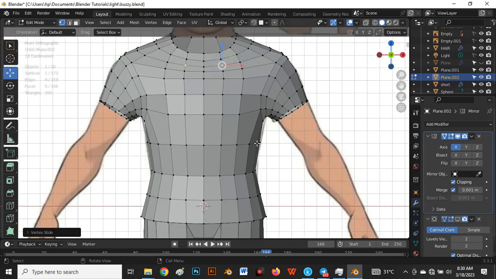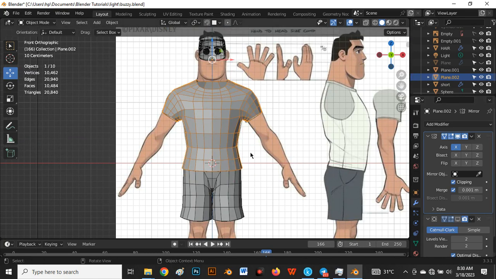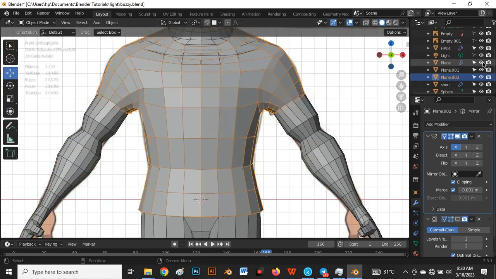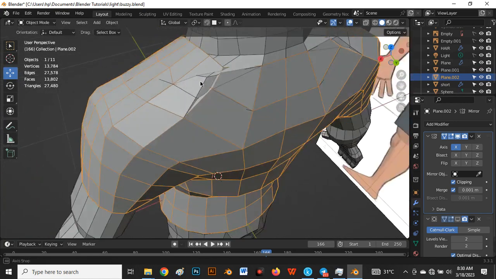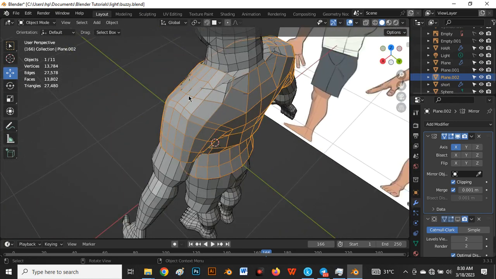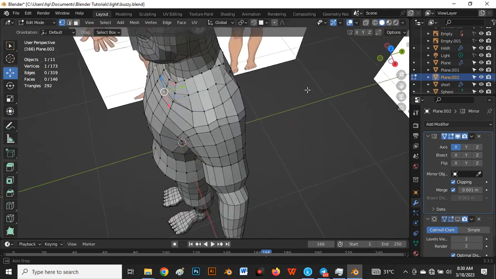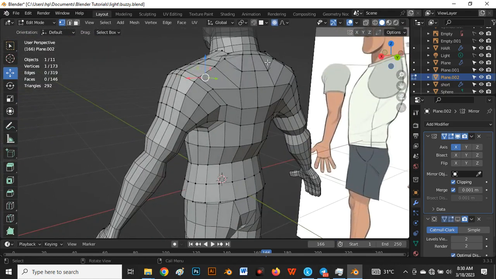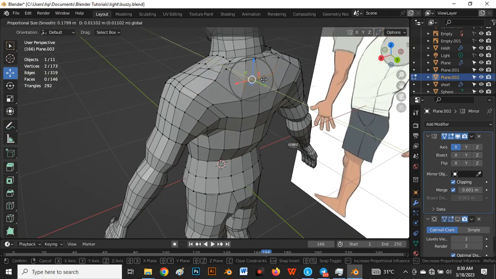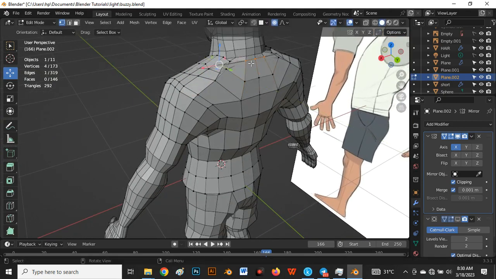I'm going to add what we call solidify modifier, but before I add solidify modifier, I'll turn this on and see how my character shirt looks like. I'll say 1 for vertex selection, tab, 1 for vertex selection. I say O for proportional editing. You can select this and move this backwards a little bit.